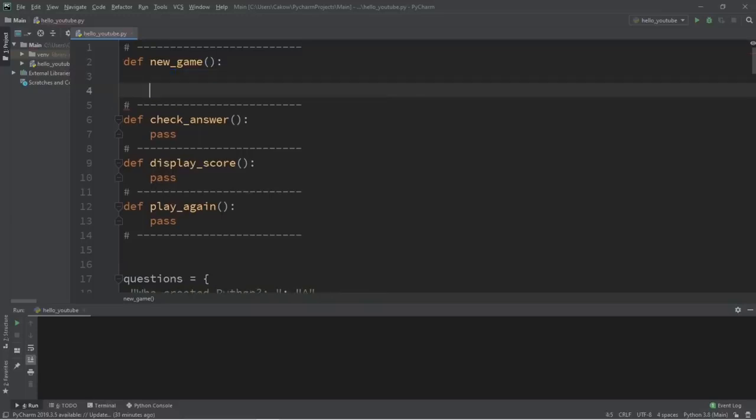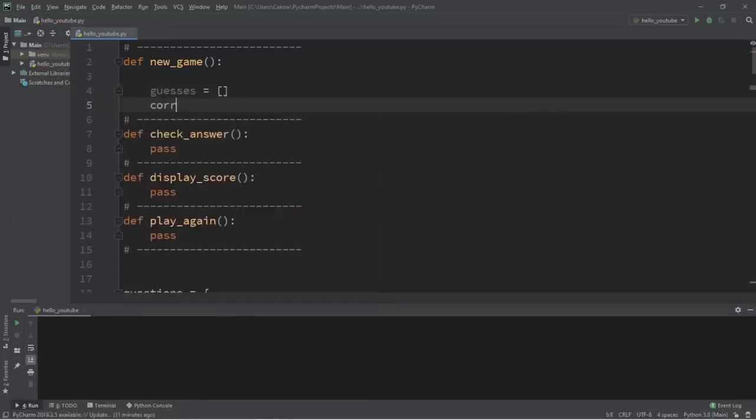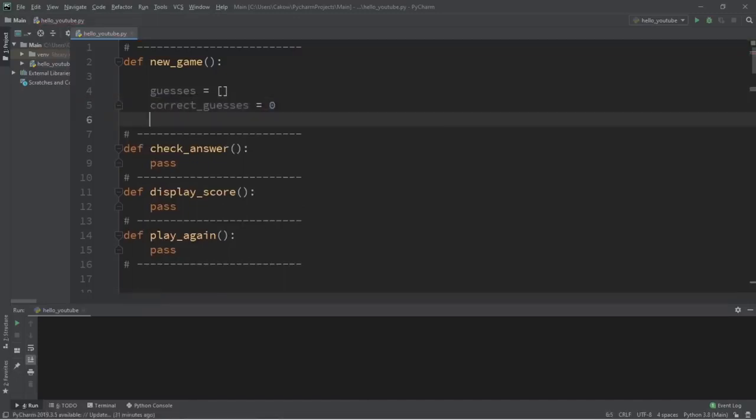So at the top, let's declare a few things. Let's say we have a list named guesses, and guesses will be an empty list for now. I will declare a variable called correct guesses, set it equal to 0 because we haven't guessed anything yet, and we will set a current question number and set this equal to 1 to represent the first question.